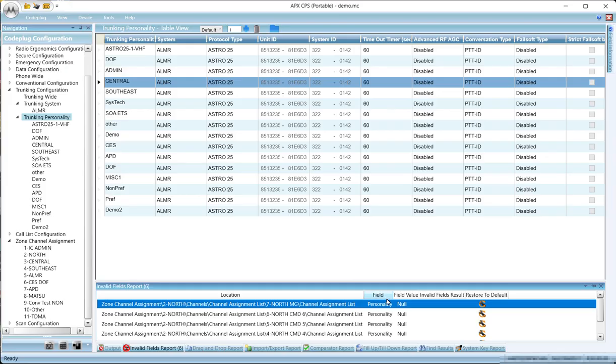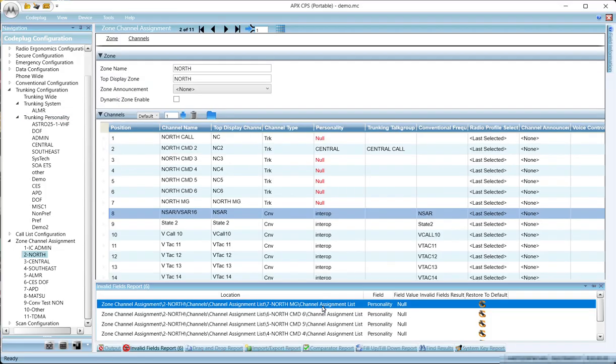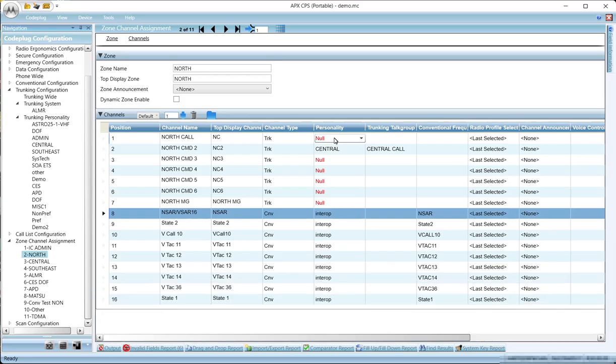It's telling us which field it is. It's the personality, and our value, which is null, which means it's blank. If we double click on this error, it will take us to the correct part of the software. And notice now we've come back into our zone channel assignment. And what this is telling us is everything that was referencing that north personality that I just deleted is now invalid. There's no personality for these channels. So it's telling me to either select another personality or I need to change the way this layout is.